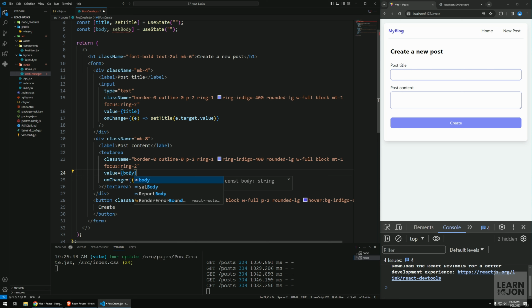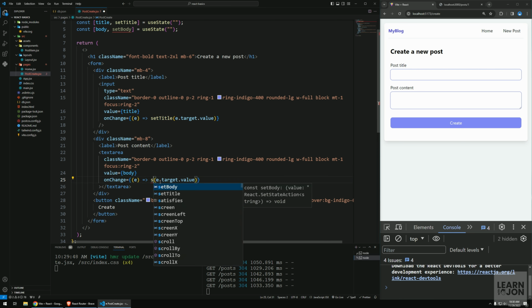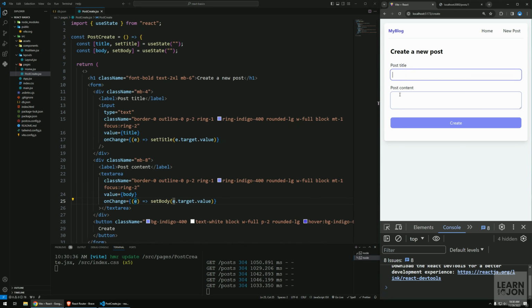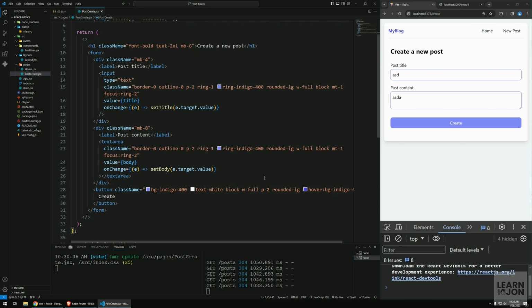I'm going to change this to body, and on change, set body to the target value again. All right, so this works, both of them work, and we know we are getting the data and saving them inside these two states.